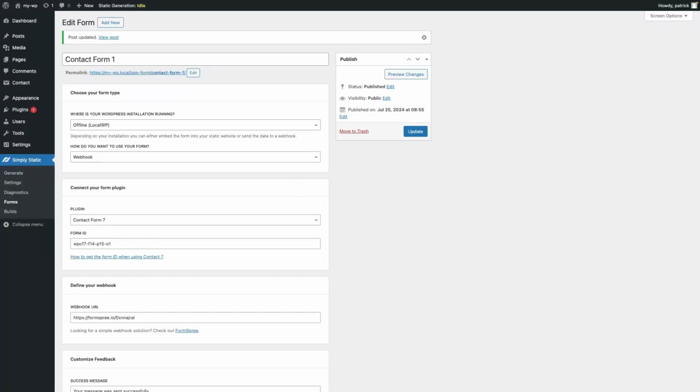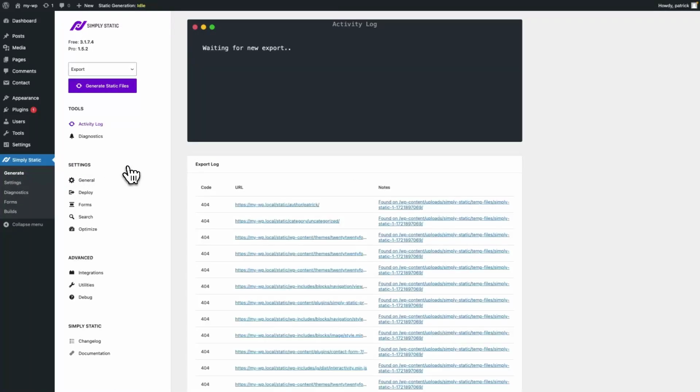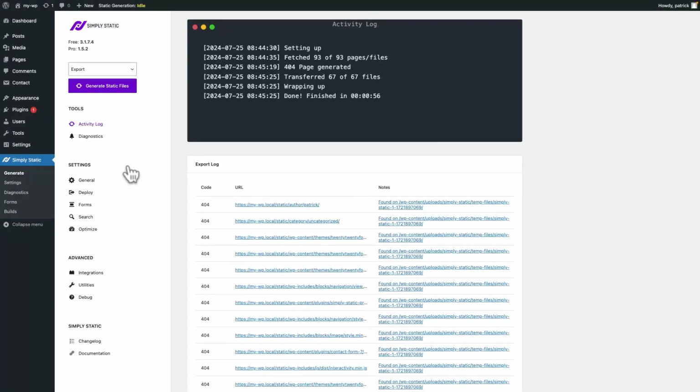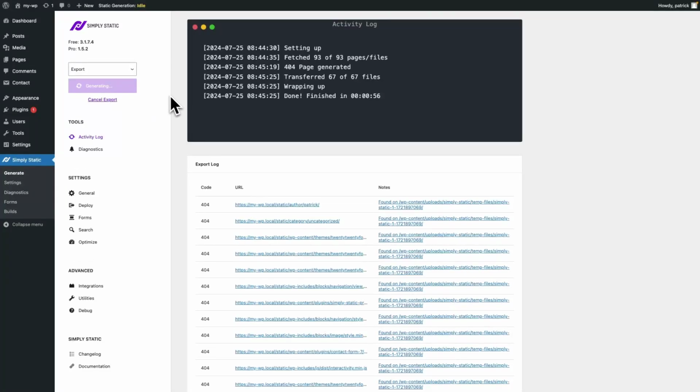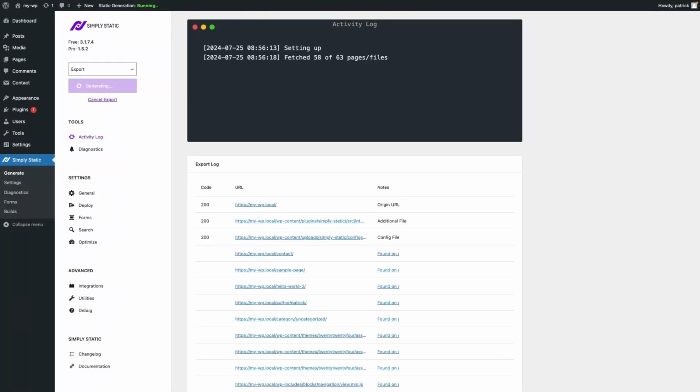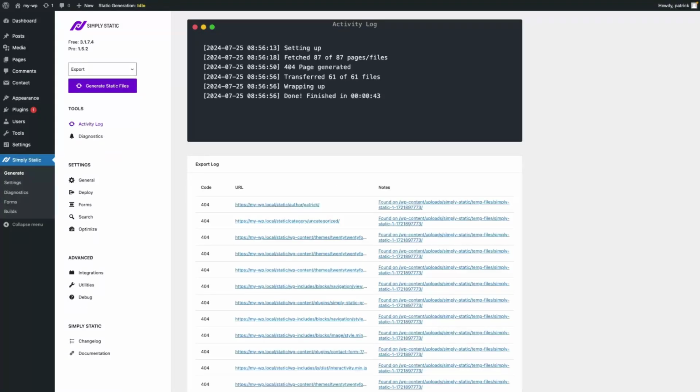We can now test our form, but before we do that, we need to update the form configuration, which is automatically done behind the scenes after another export. So switch to Simply Static Generate and click the Generate Static Files button. The export is finished now and we can test our form.